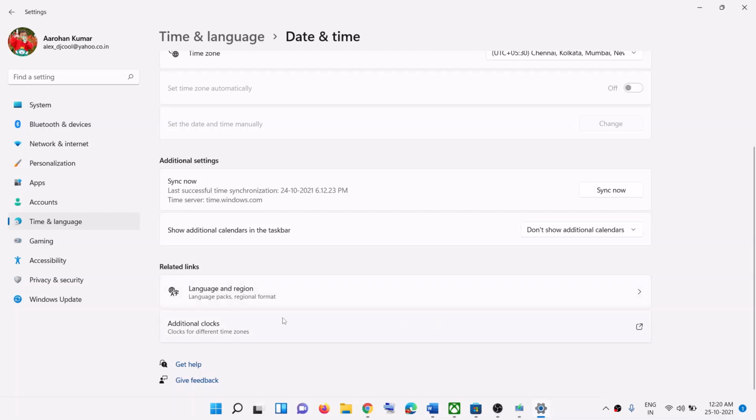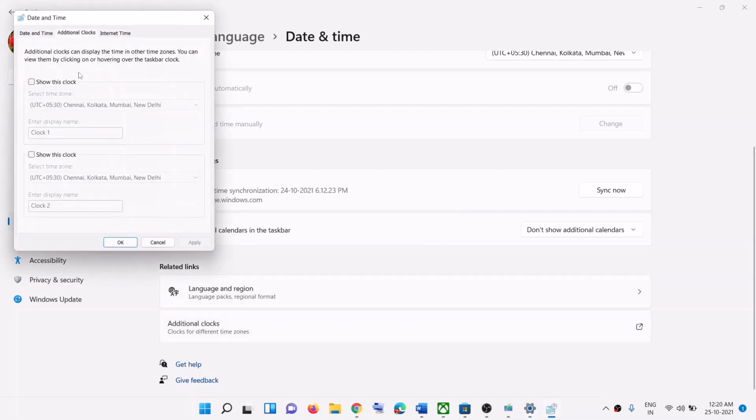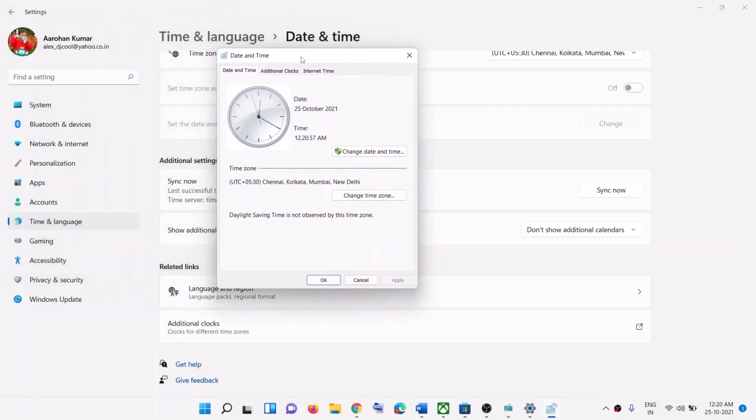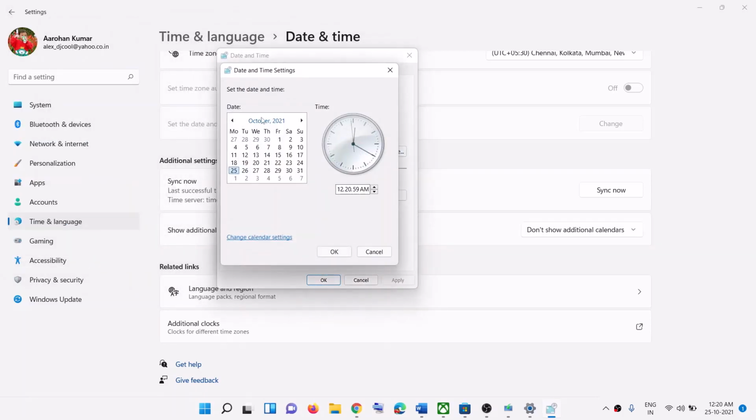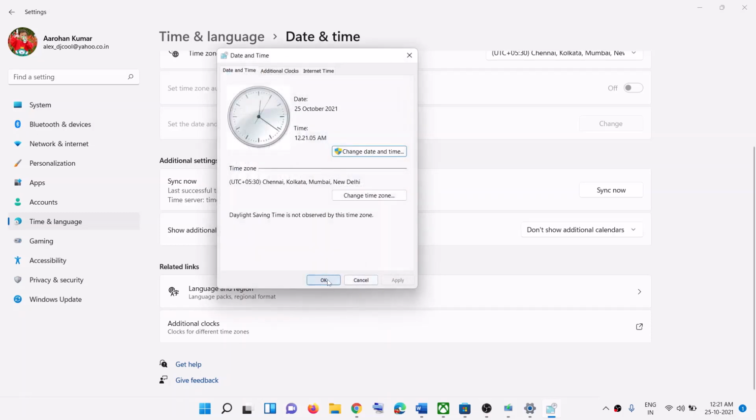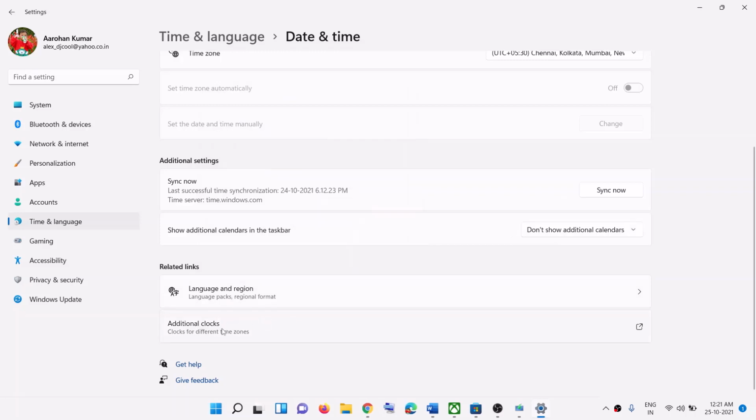Now if you want to make any changes in clocks, you can go ahead and click on additional clocks and then go to date and time and then click on change date and time. You can go ahead and change the month and year from here, and you can select the right date from here, and you can go ahead and change the time from here. So if the date and time is not correct, only then you can go ahead and make changes.